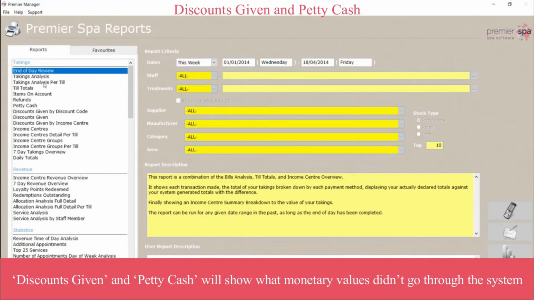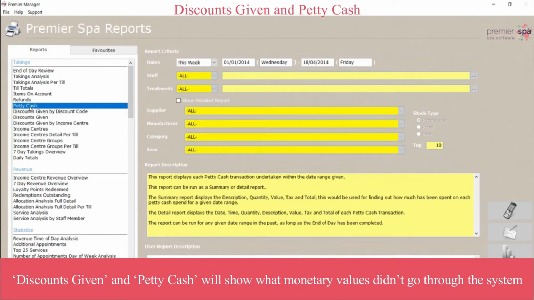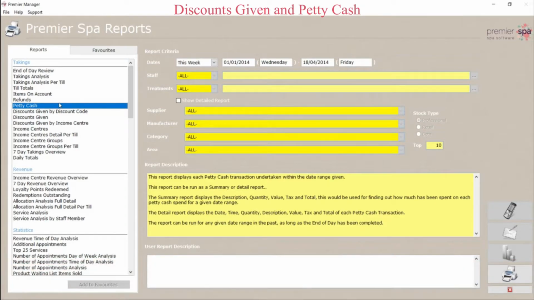Reports such as discounts given and petty cash will show what monetary values did not go through the system should you need them. The petty cash report will show specific income centers and income center groups that any petty cash items went through to be as transparent as possible.